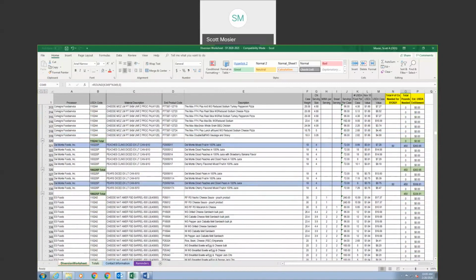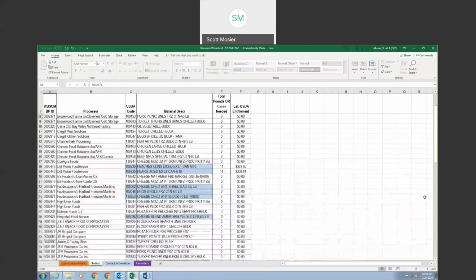Now, when we go back to our totals tab, we just need to enter the number of cases because it's a brown box item being used for processing. Barb, if you just click on that one cell. If you look up above, you'll see the formula that's in there. It's got a division by 40. So when you order 11 cases, it takes 11 cases times 40 pounds, and there's your total pounds. We just want to make sure that we send them the correct amount.